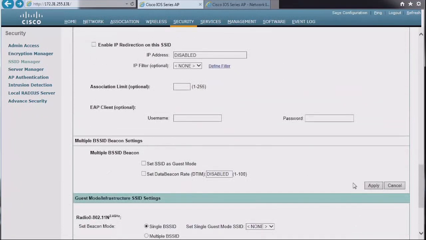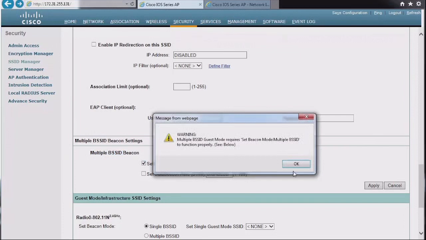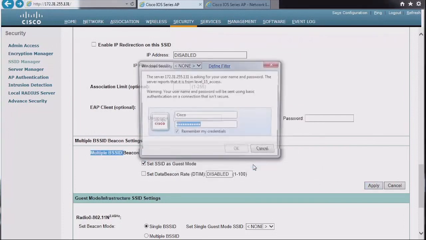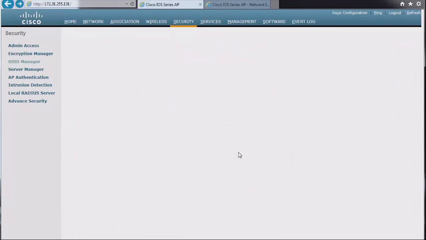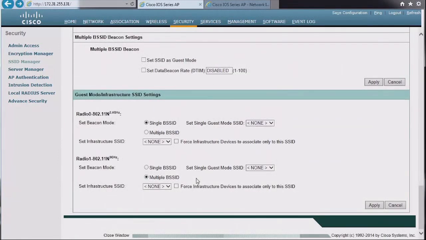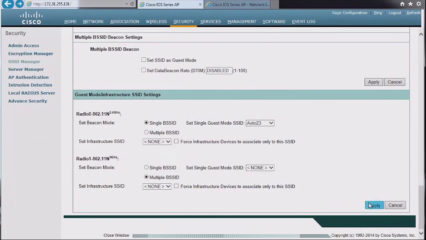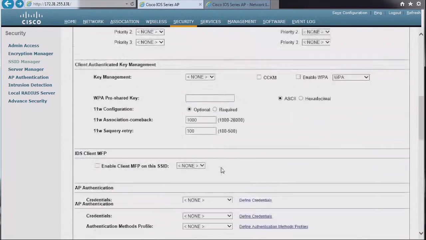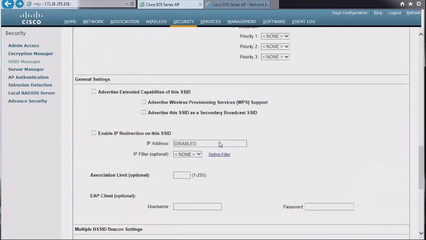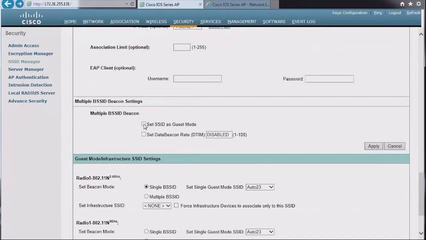Same as usual, there are other options I can set. I don't need to set them. Click apply. Because now I will have two SSIDs on the radio 1, I set SSID as guest mode inside the SSID configuration. And now I can go to this bottom section and say that on radio 1, I have multiple BSSIDs. On radio 0, I don't have multiple SSIDs, so I just check single BSSID and enable whatever SSID is associated to that interface. All right, click apply. The thing I have not done yet is be on the Auto31 SSID and also enable the broadcast. So let me go back here and check that box in the SSID configuration to set SSID as guest mode.